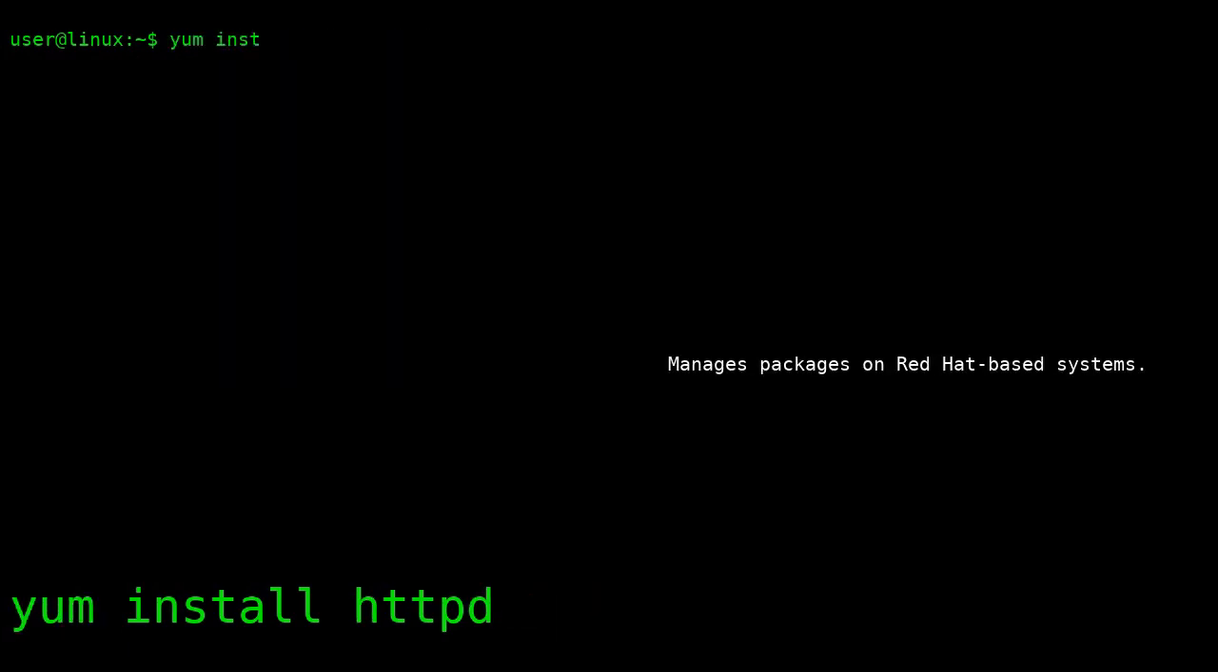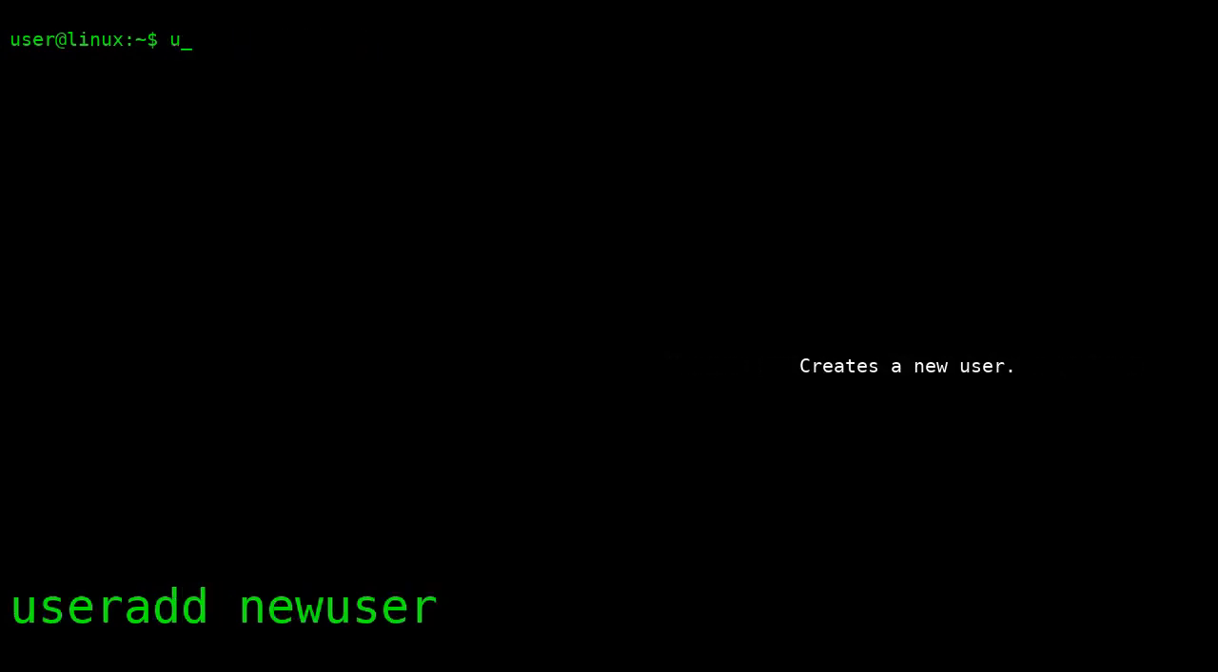Manages packages on Red Hat-based systems. Creates a new user. Changes a user's password. Shows how long the system has been running.